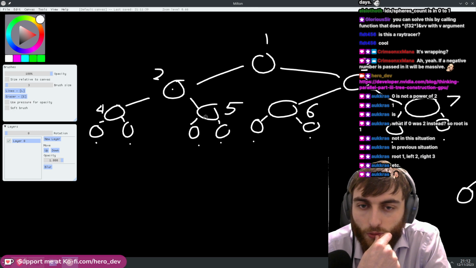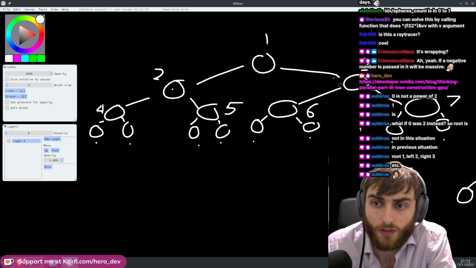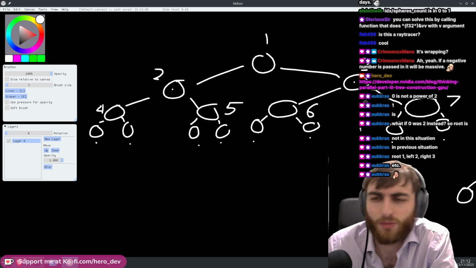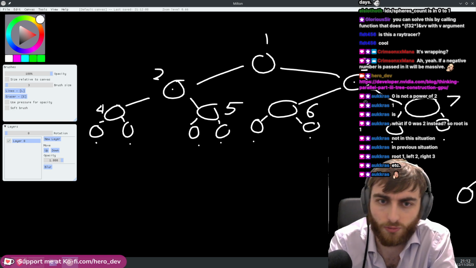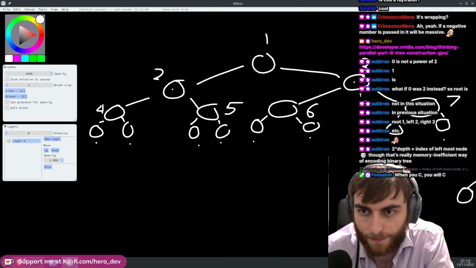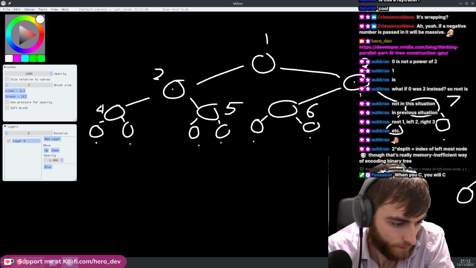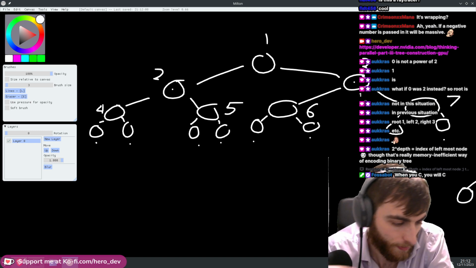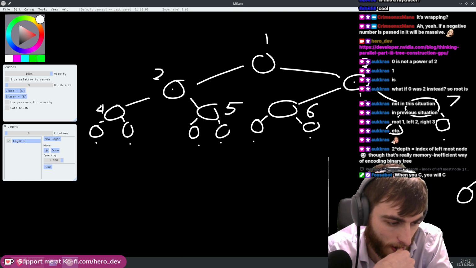So how do we get 4 and 5 from 2? And then let's try and do the 3 one. Or maybe 3 makes more sense to do first, and then we'll translate back. Depth to the power of 2, power of depth. Index is the leftmost node. Though it's really memory inefficient way of encoding a binary tree.